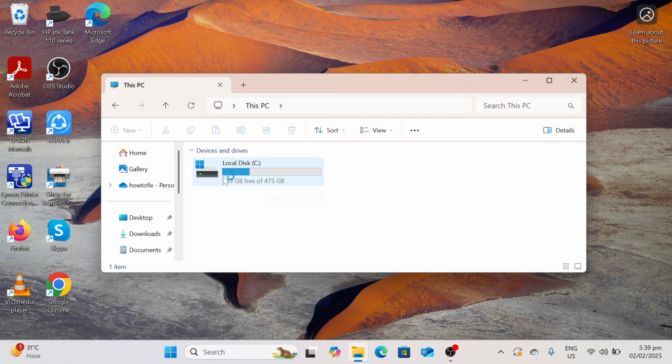So my local disk C has around 343 gigabytes of free space, and I will create a new drive by the name local disk E with 10 gigabytes of space. The size of the space can be a different amount and it depends on your end. As for me, I want to create a new partition of 10 gigabytes.